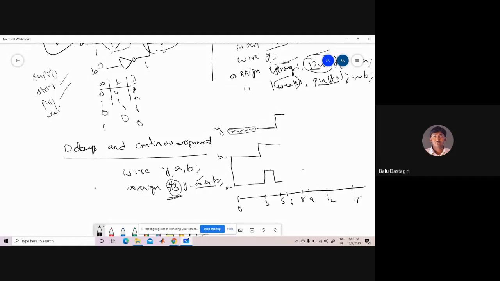So at 8 units of time, again the output Y becomes 0. Okay. So like this, we can use the delays in case of the data flow program. So there is one more way of assigning the things here.